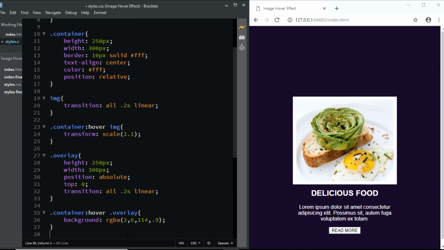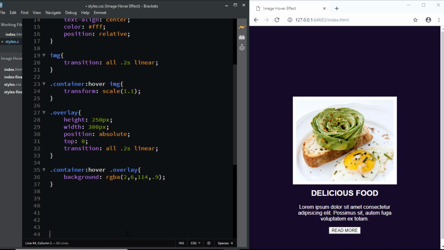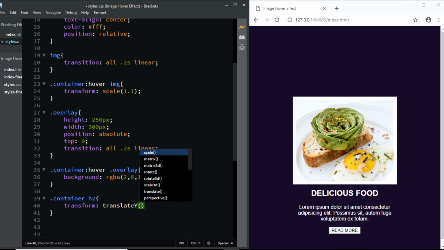Next, let's start styling the text content. So first we'll be styling the h2 element. So I'll say container space h2. Now we want this h2 to enter the container from the top. So let's first place it above the container. So I'll say transform translate on the y-axis by -370 pixel.